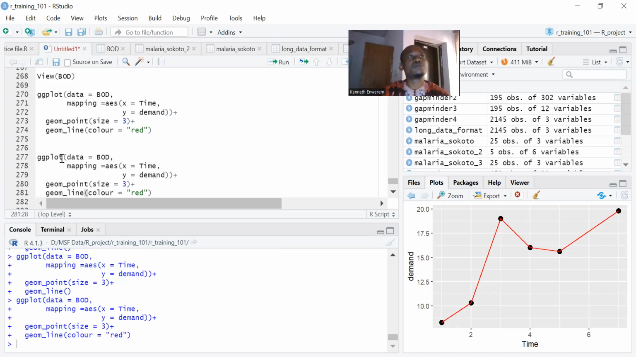Now, once you write ggplot, the first thing it wants to see is the data. But you don't actually need to write data equal to. You can just remove data equal to and just write the data set there, because what it's expecting is the data. Next, it expects the mapping. So you don't actually need to write mapping equal to. You can remove mapping equal to and just write aes. So this simplifies our graph.